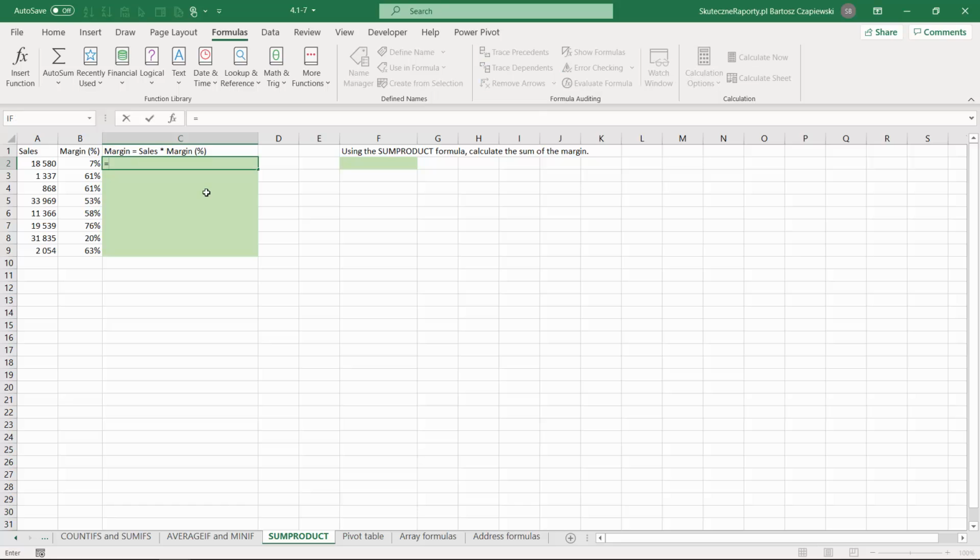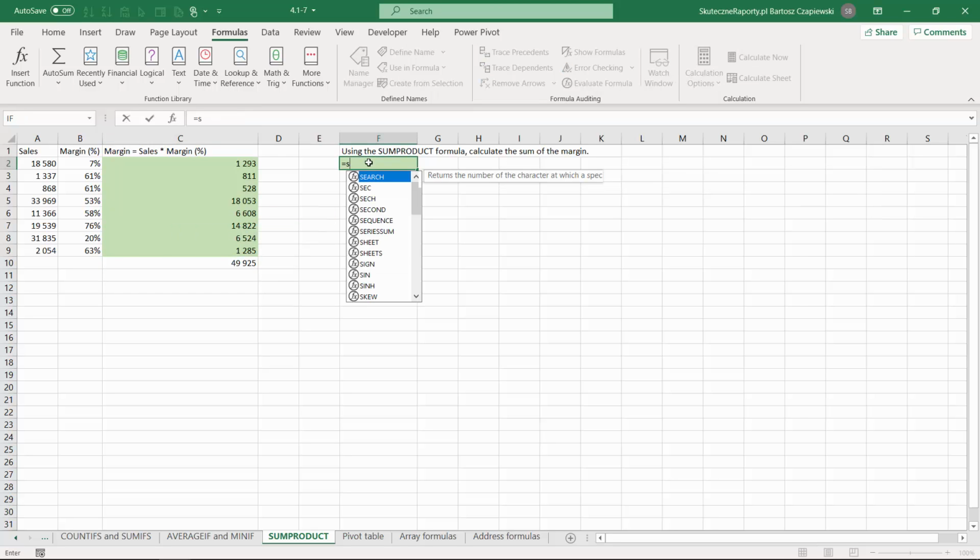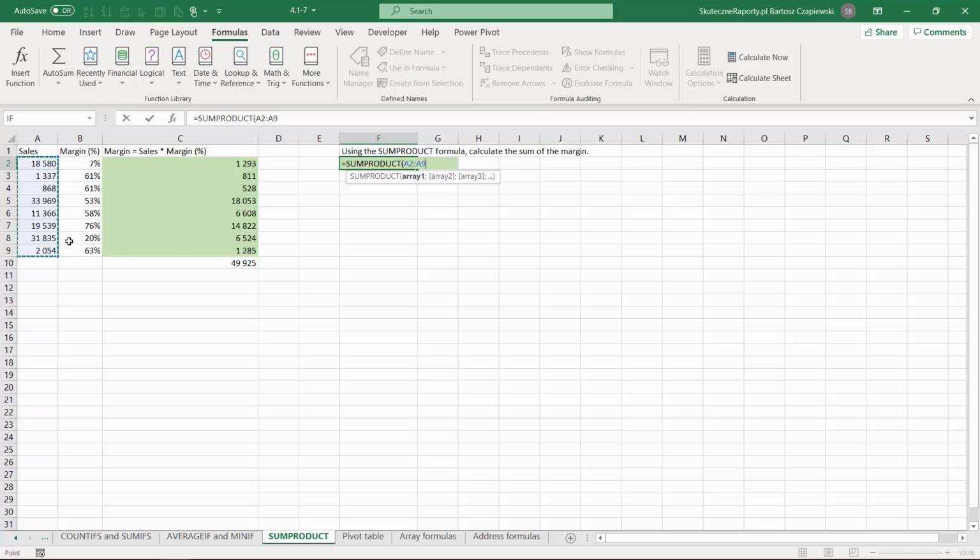Let's have a look at a simple example where we would first do this calculation on the row detail, and then we can sum this calculation up. This is the long scenario, but to make it shorter, we can apply the formula that is called SUMPRODUCT, which means first let's take the sales column, then let's take the margin column, and they first will be multiplied.